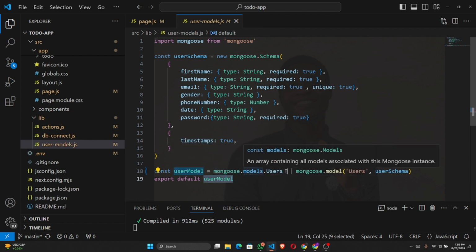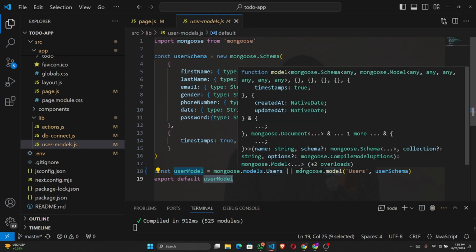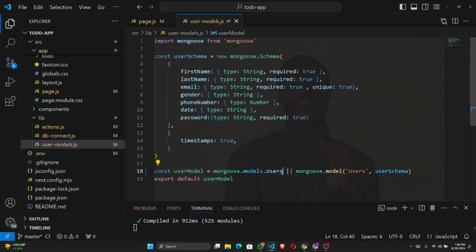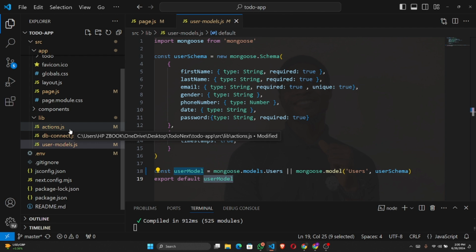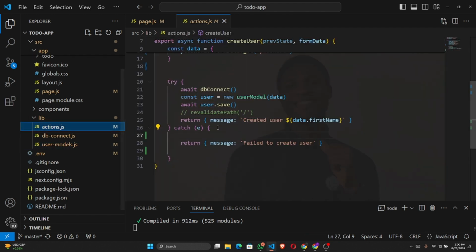Now I'm not going to always assume that I'm creating a new model. I'm going to also check first of all if there's already a users model inside a users collection inside of my DB. If not, I create a new one, using this code right here, and I'll export the user model so I could use it to do what I want to do in my DB. So now let's go into actions.